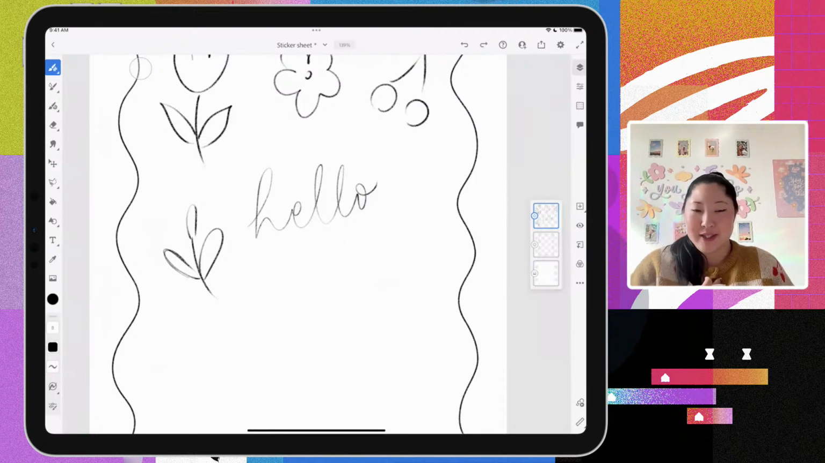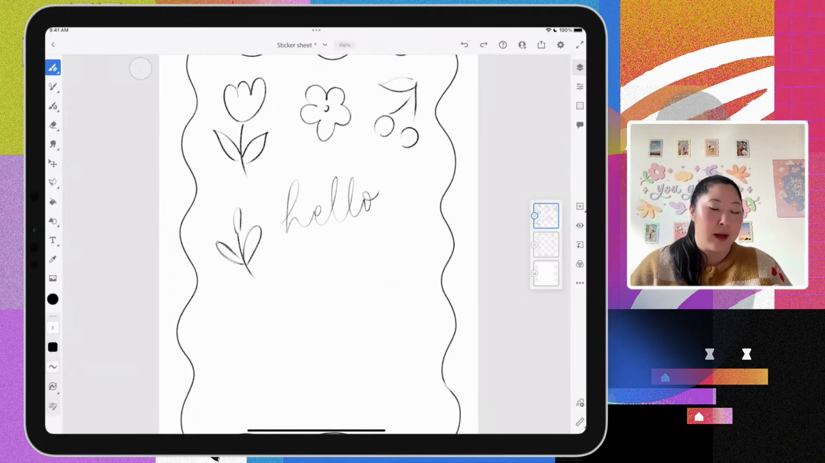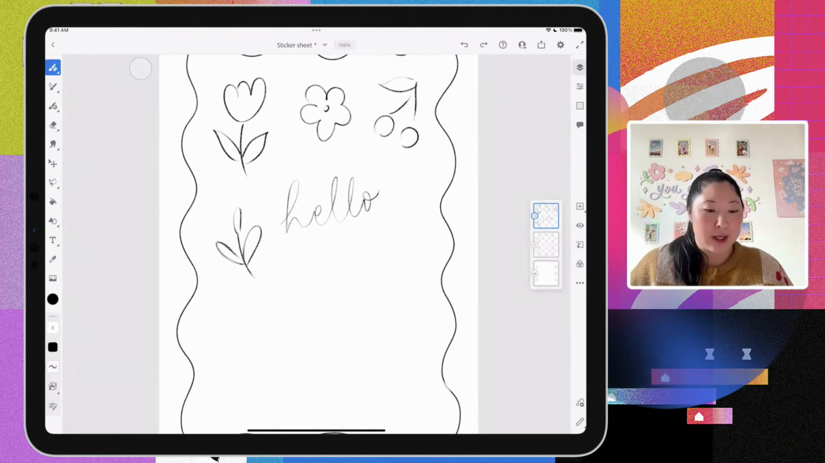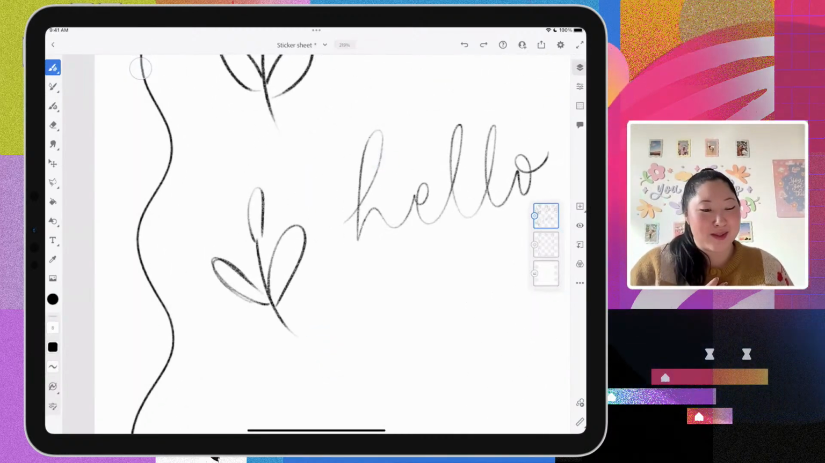When it comes to recent artworks, I would love to just check in with the audience. What type of artworks have you created so far? Have you ever created a sticker sheet? What type of new arts and crafts have you explored this month?